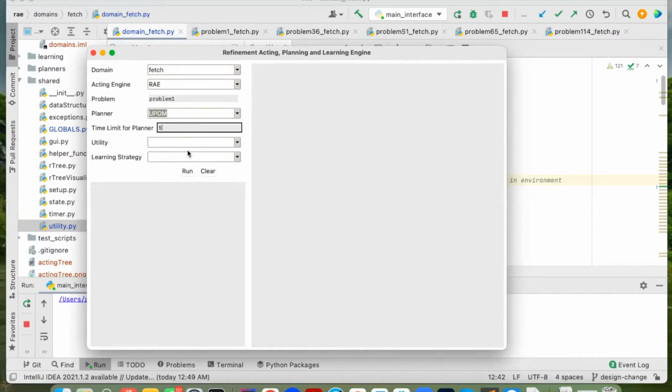And utility is the parameter that the planner optimizes. So we have three different choices of utilities. You can also define your own utility function. First one is efficiency, which is basically the reciprocal of the cost. So you want higher efficiency, which corresponds to lower cost. So let's choose efficiency here. And for learning strategies, we have three different learning strategies, and we may not even do learning. So let's just run a simple example.